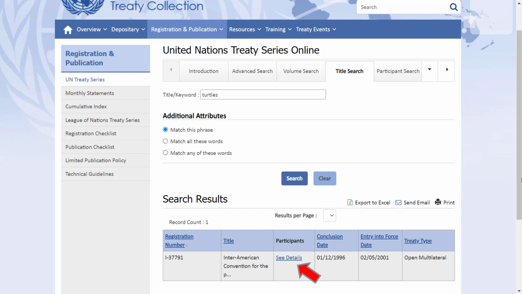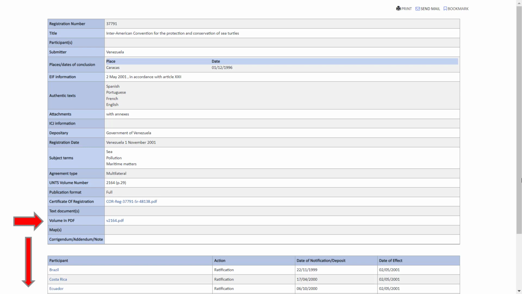Now, I want to read this agreement. How do I do that? The only place there that's a live link is under participants where it says see details. If I click on that link, then it's going to tell me more about this particular document, this particular treaty, which is international law between the countries that have joined. Notice the title, the full title, Inter-American Convention for the Protection and Conservation of Sea Turtles. I knew it was about turtles. I knew I could find it, right?